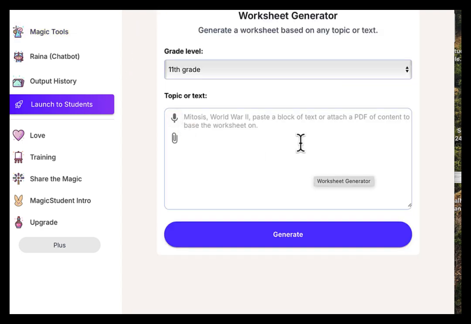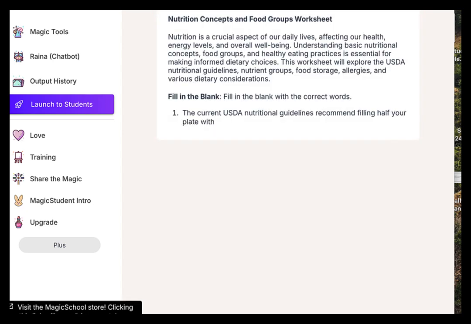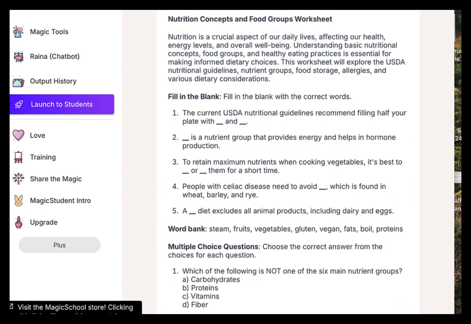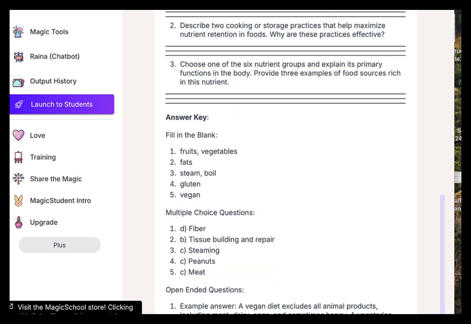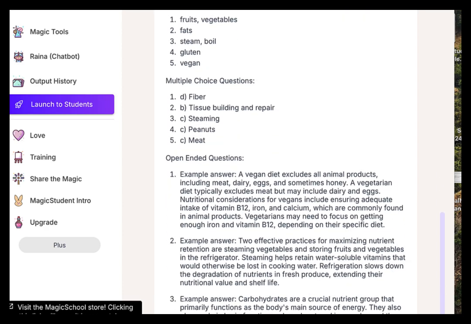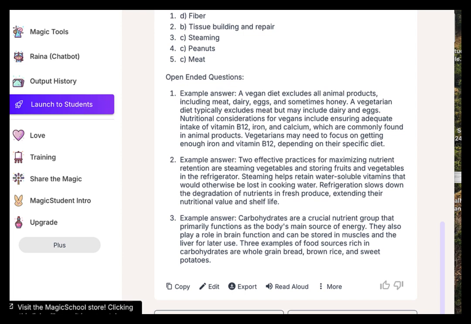Here's the Worksheet Generator. Now in this case, I have pre-selected 11th grade, as I do a lot of work at that grade level. And all I'm going to do in this case is copy the standard and measurements, and ask for it to generate. I get some fill-in-the-blank, multiple choice, open-ended questions, along with the answer key. Now you will want to be very clear that you read through this, because remember that even though Magic School is designed by teachers, always review content and accuracy for bias, use your professional judgment, and comply with school policies.